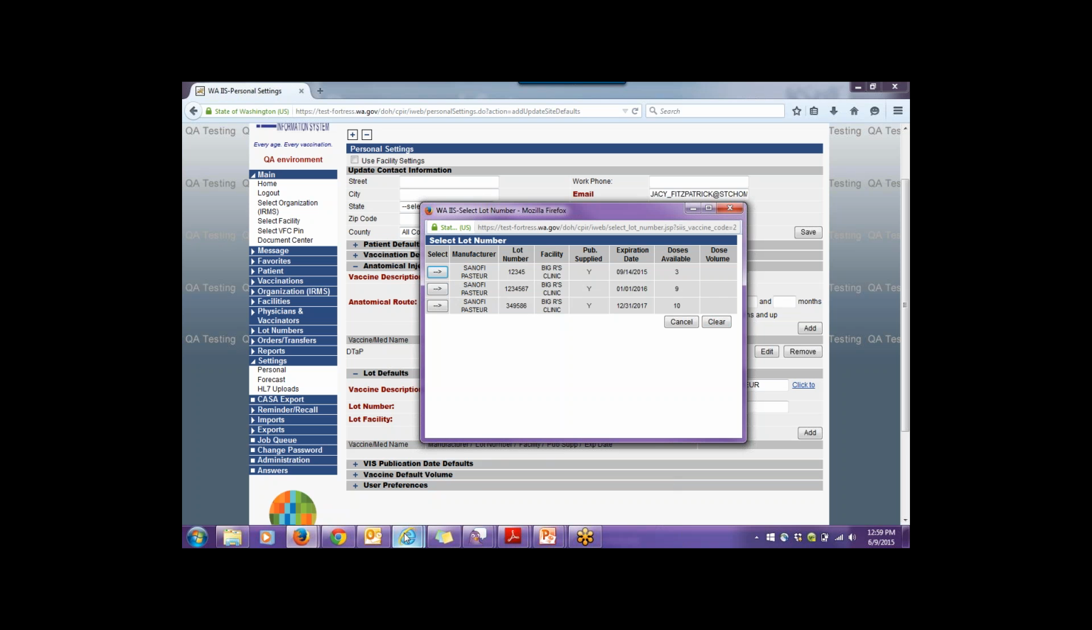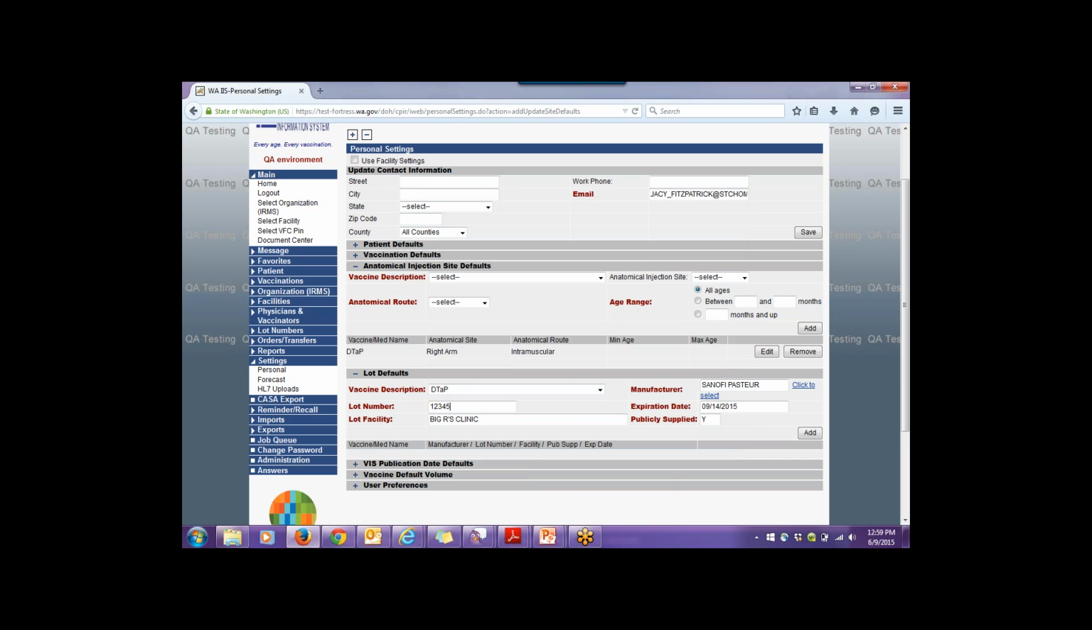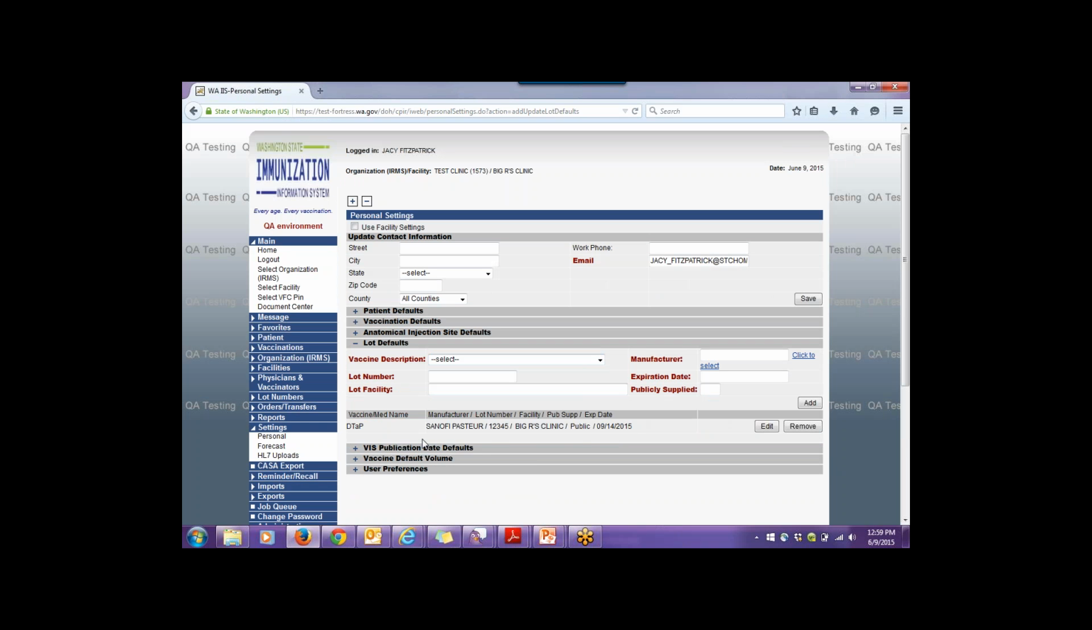Because I'm not in the right browser, Internet Explorer is what we suggest all users work with when they're in the registry, it's not wanting to go. But once you select this, your information there should fill in, and then all you have to do is click Add. Well, actually, I think it did go. I don't know what happened. So once you click Add, then every time you give that lot of DTaP for a patient, it's going to fill in all this information, and really that cuts down a lot on your time. So that is a great tool.